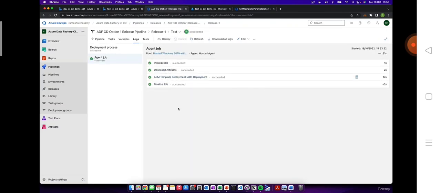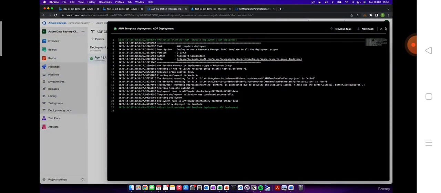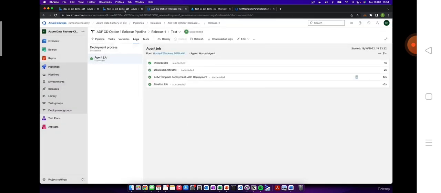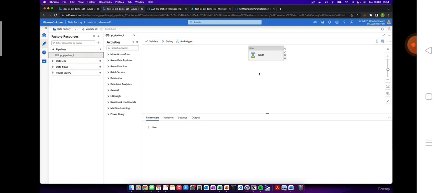As you can see here, the template deployment's now succeeded and the job's totally succeeded as well. So let's click on that. Make sure there are no errors. As you can see here, it's a clean deployment. So let me close that and go over to the test data factory and refresh the data factory to see whether the pipeline's copied. As you can see, it says there is one pipeline and we can see the pipeline here. So we've now successfully deployed the ARM template from our dev data factory into test data factory. That's one testing out of the way.